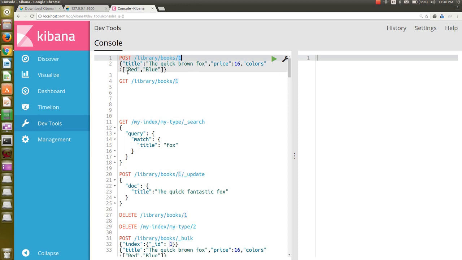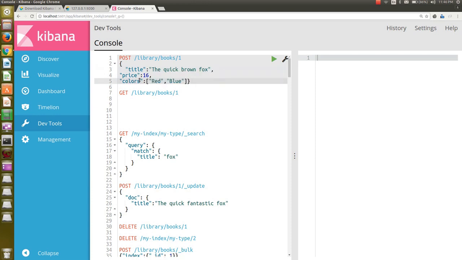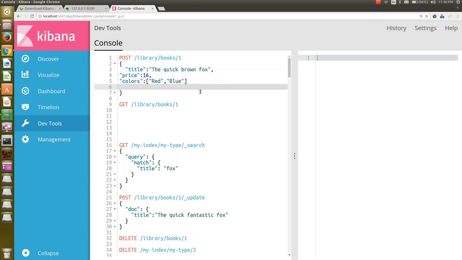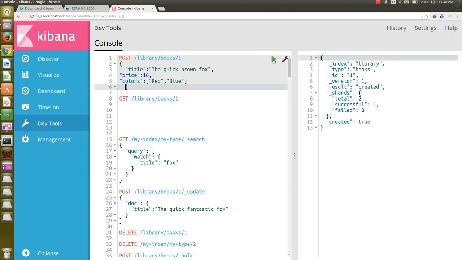So I will be pushing this document in which I have one title which says the quick brown fox. Then I have a price. So the book price is this, and this book is available in two different colors, red and blue. So let's run this.